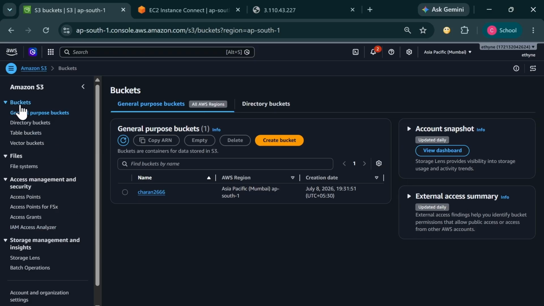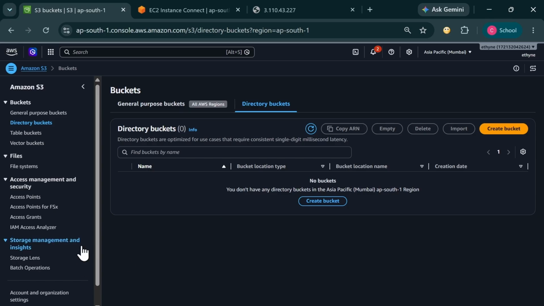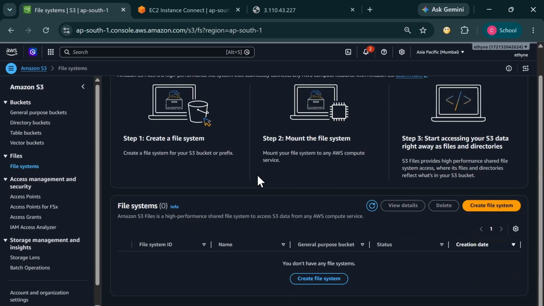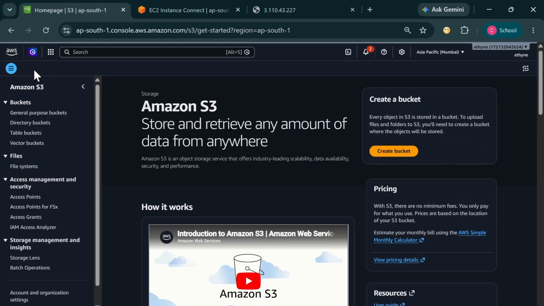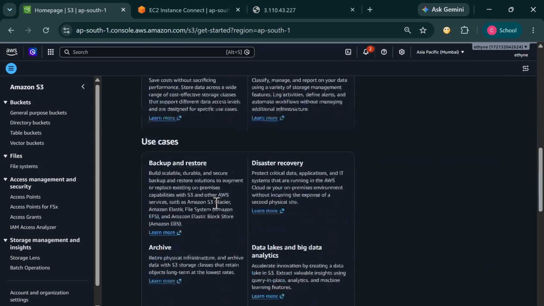If you have any doubt, you can simply click on this bucket. You can go to the general purpose bucket, and you can go to the directory bucket. You can see there is no directory bucket. In this fashion you can go to a file system, and you can read all the stuff and understand what is what. Then I came back to the home page of Amazon S3.